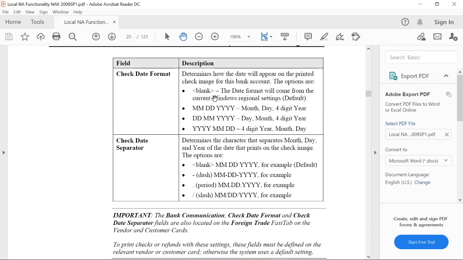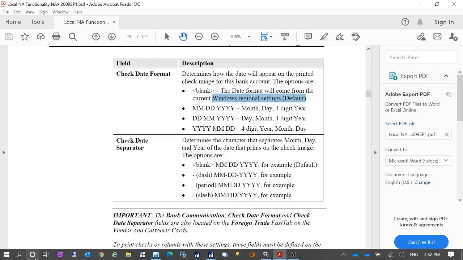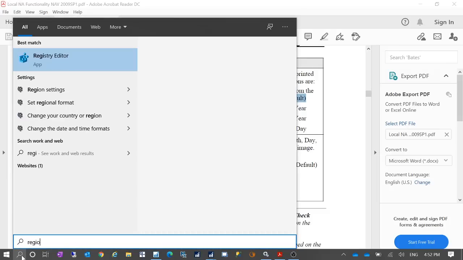The default setting will be your Windows regional setting. That's the default setting, okay? But the thing is, it doesn't work that way. Even in the official document, it tells you that way. It doesn't work like that, because I did a testing.